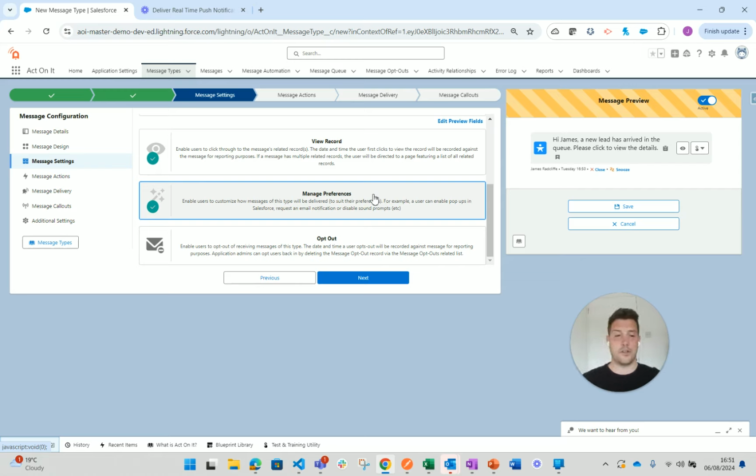So I'm going to let the user choose whether they want to get an email notification or a mobile push notification, whether they want a pop-up or a subtle highlight. I'm going to give them the control so I don't get any complaints as an admin that I get too many emails or this pop-up's annoying. It puts them in the driving seat.